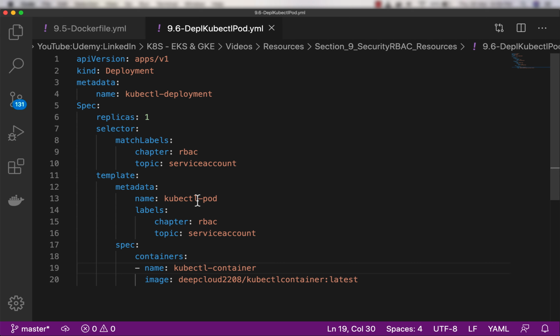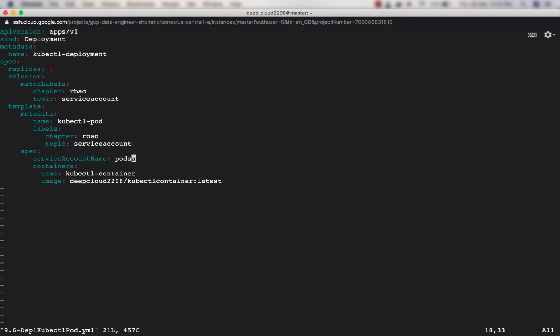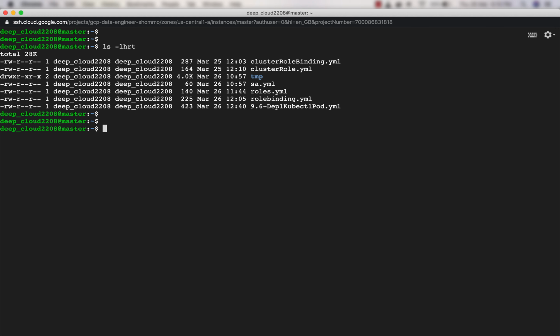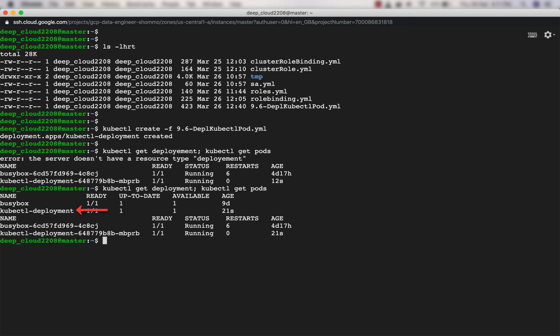I'll not create any service as such. And right now, it's a very simple pod deployment manifest file. It's a simple pod. There's nothing here. So let us go ahead and create a deployment from this file. And this is the file 9.6 depl kubectl pod. Let's go ahead and create the deployment. And I'm creating in the default namespace. So deployment got created. So this is the deployment, kubectl deployment, and this is the pod.